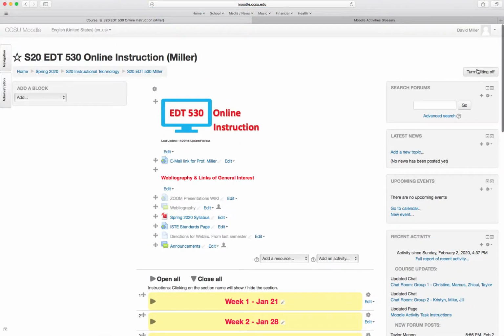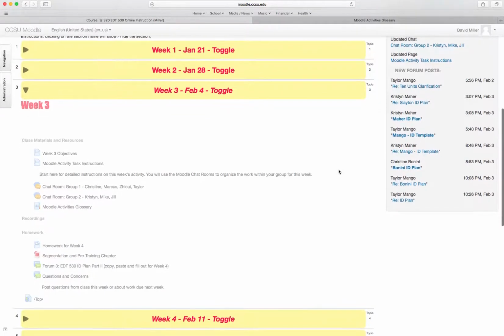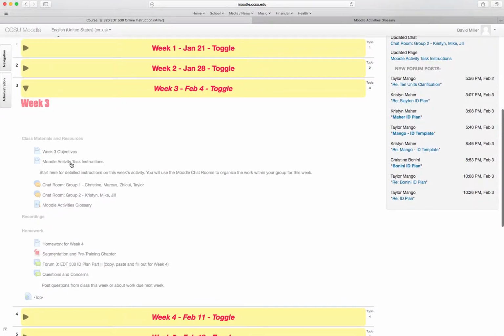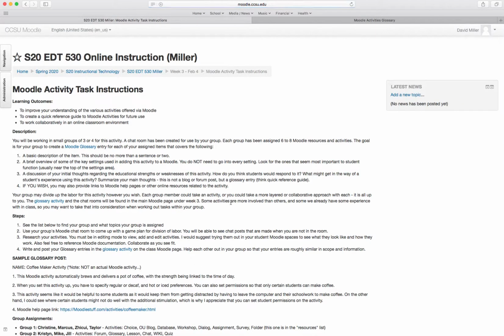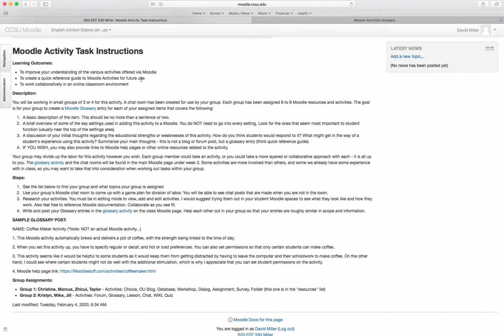The way the activity works this week is, in week 3 of our class Moodle, there is an instruction page. On that instruction page, it goes through the specifics, but just to give an overview, you're going to be looking through the activities and creating a little quick reference guide using a Moodle glossary activity. And also, as I said, to do a little collaborative work even online. I've divided you up into 2 groups. One group has 3 people, one group has 4, and you will see at the bottom of this page and as well on the chat rooms in the Moodle who is in which group.